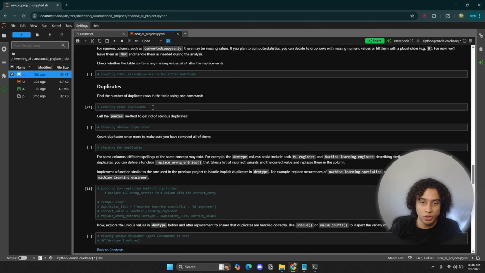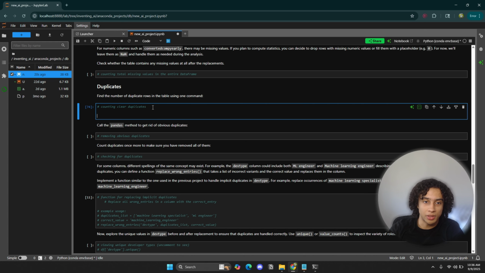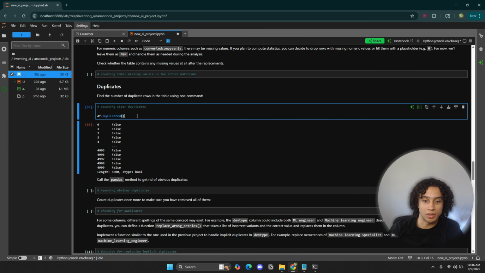Duplicates. Let's talk about duplicates. How do you call duplicates? df.duplicated. There you go. That's how you call duplicates. So this is just going to count every single row in your data frame.